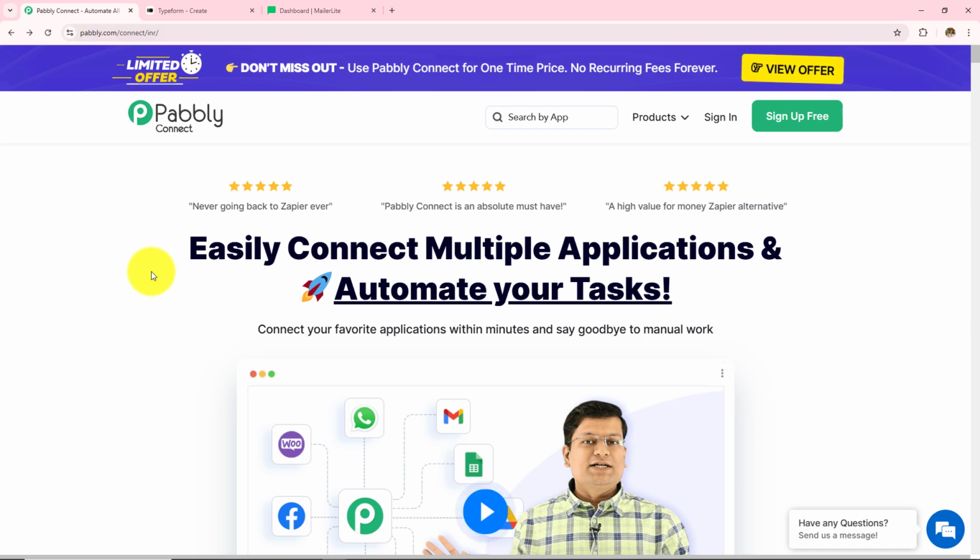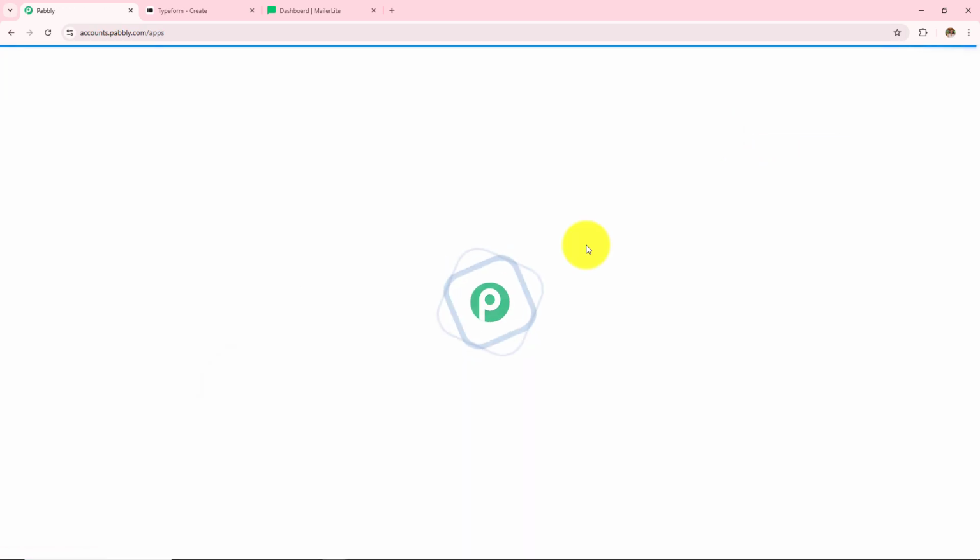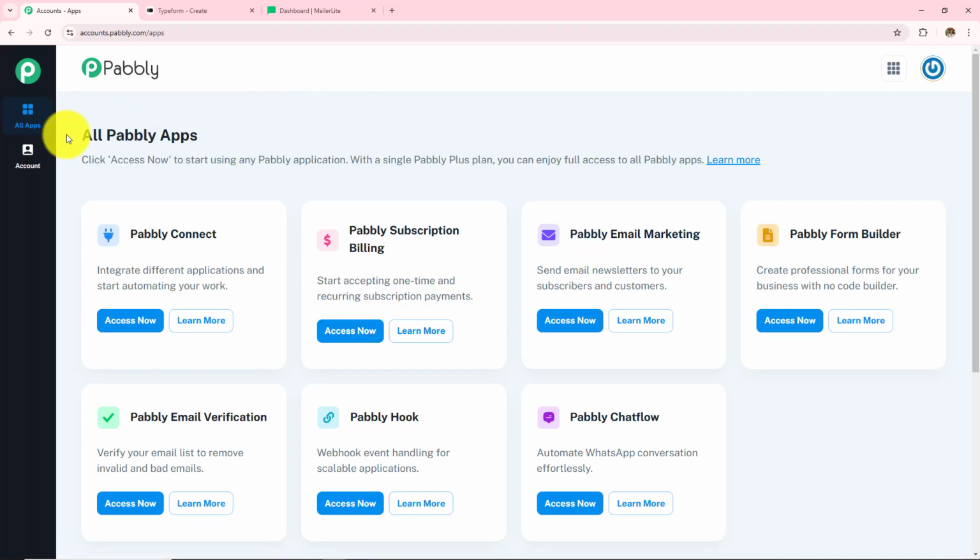On the top right corner, you can see two options, sign in and sign up for free. If you are an existing user, click on this sign in, and if you are a new user, click on this sign up for free, and this will give you 100 tasks free on a monthly basis. As I'm an existing user, I'll click on this sign in. And here the all Pabbly apps page has appeared, which is showing me all the Pabbly applications. Here I am going to click on this Pabbly Connect, access now.